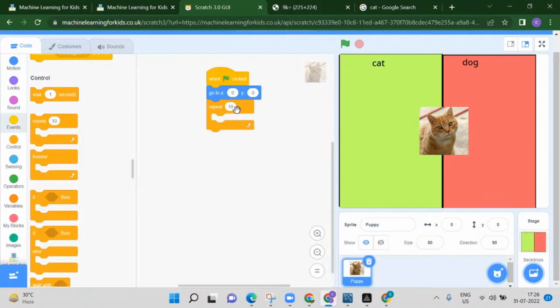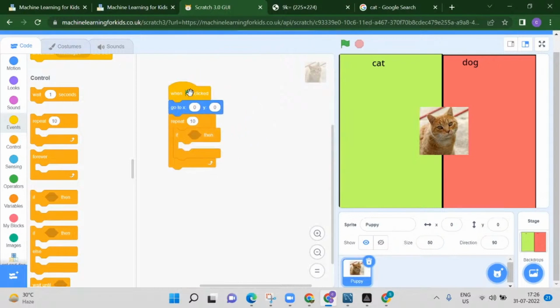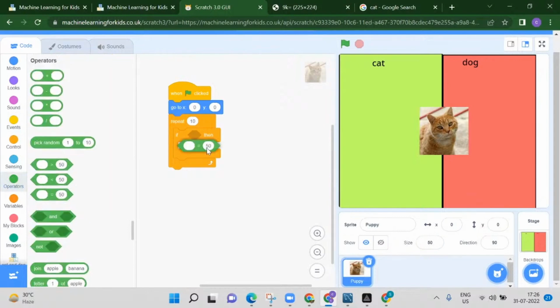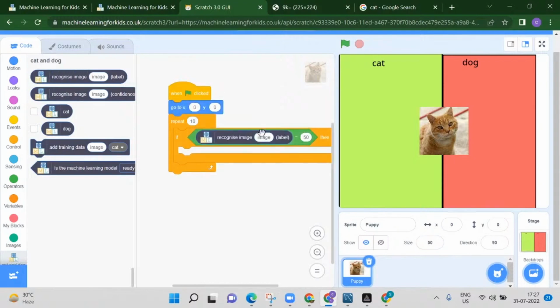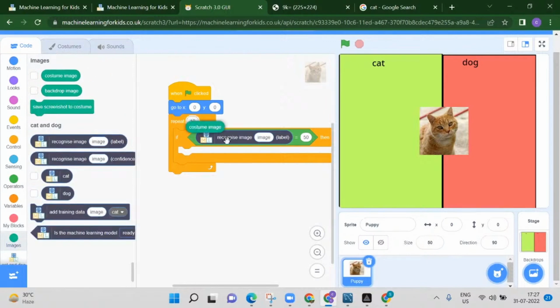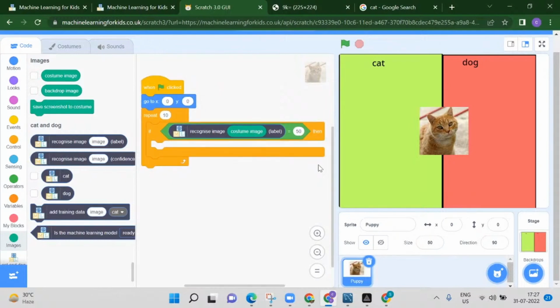Okay, so here we need to take our if condition. If this image, like the costume image, is equal to your cat. So where will you get that? First we need to go to operator, take this equals to sign. Now we have to come to our machine learning. Instead of this recognition image, we need to take our costume image, which is this, because we added the costume here, right? So if that is equal to your cat, means this.